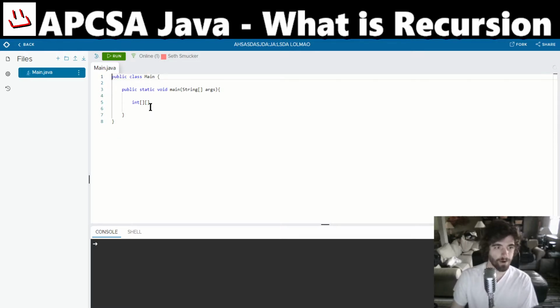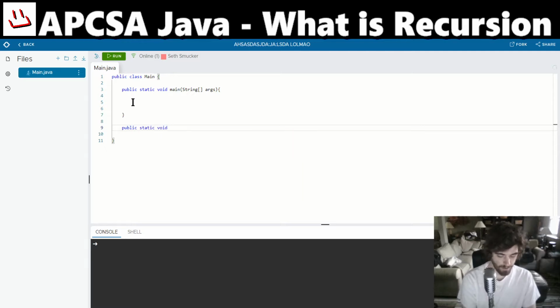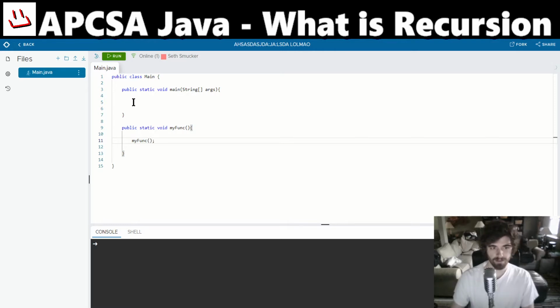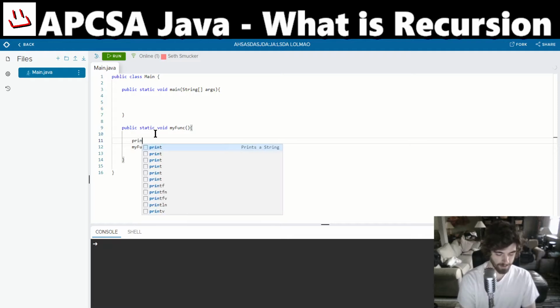So first of all, what is recursion? Recursion is this idea that you can create a function that calls itself. Okay. So if I have a function, let's call it public static void myFunc, and in here I'm going to call myFunc. This is very weird. I'm going to put a print in here as well. Print line. I'm going to print hi.